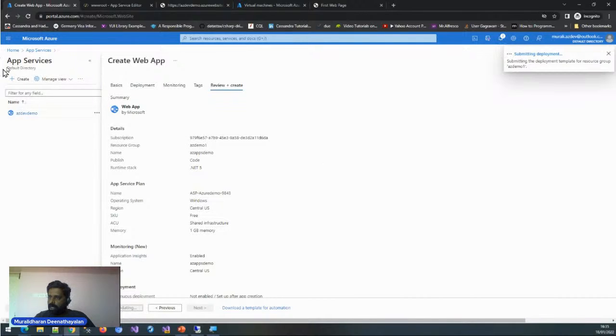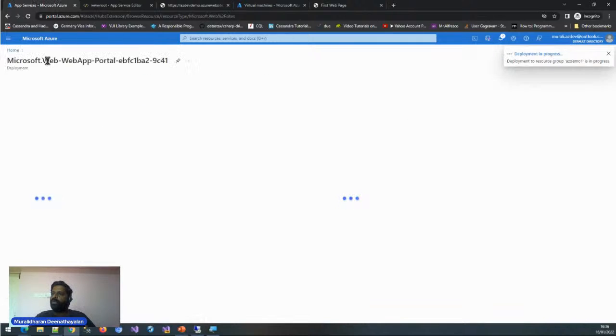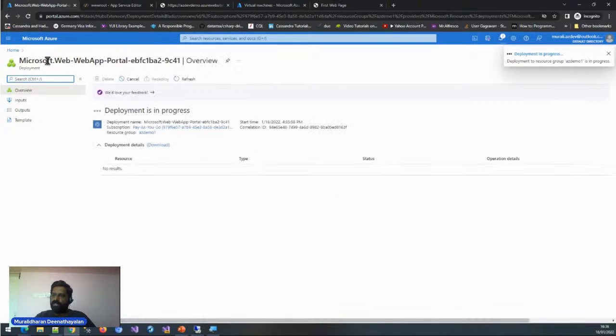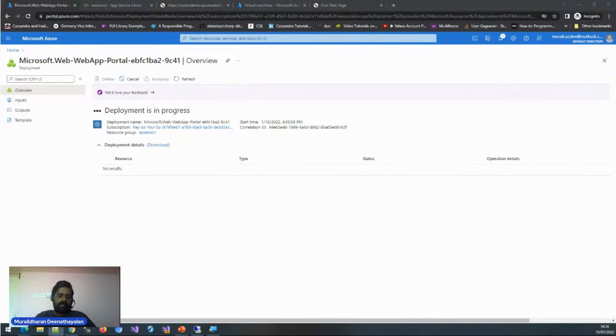So this App Service will directly provide you a kind of IaaS, where you can directly host your application. You need not worry about what kind of virtual machine or what kind of hardware they are using. It just directly gives us an option to host our applications. So it's getting deployed.